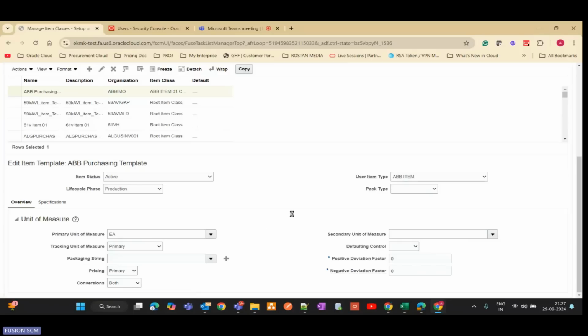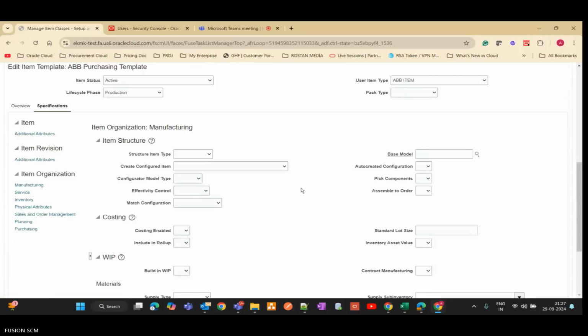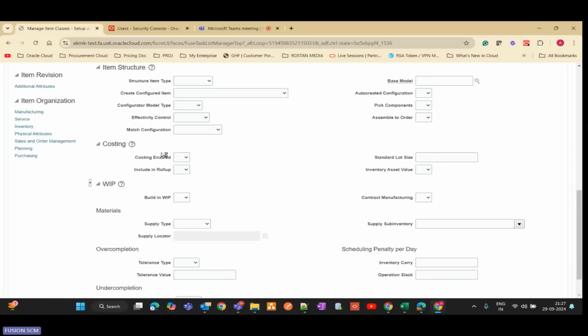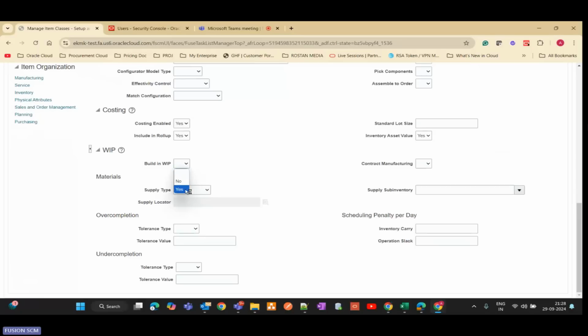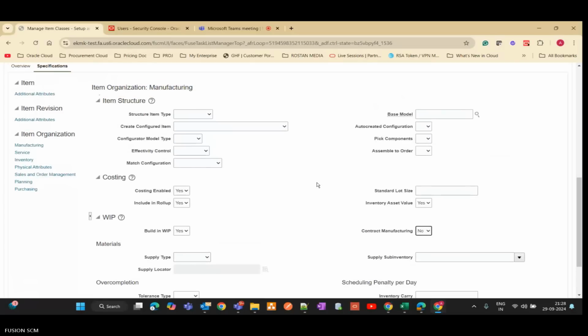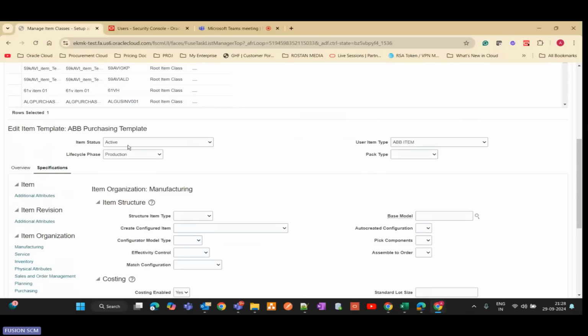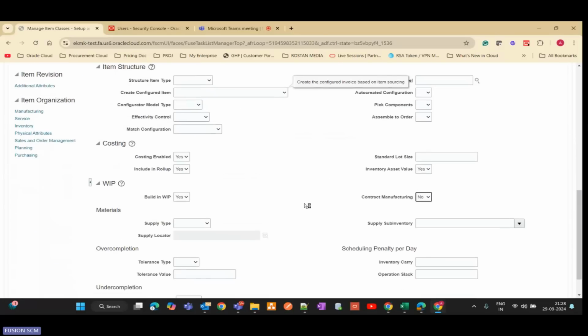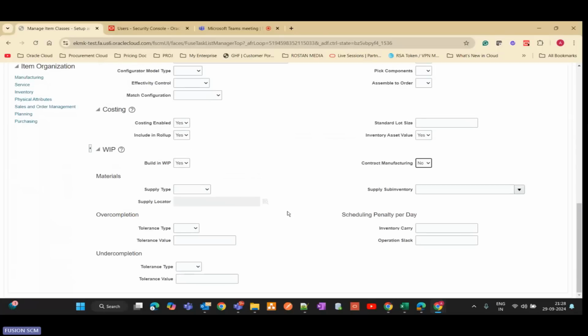Now coming to the specification. Costing enabled, yes. Asset value, yes. Include in roll up, yes. Build in WIP, yes. Contract manufacturing, no. Now you may have the question why we are not selecting all the attributes. It depends on the business. I am not selecting them because, based on the item status, certain values will be populated automatically. So I don't need to select all.